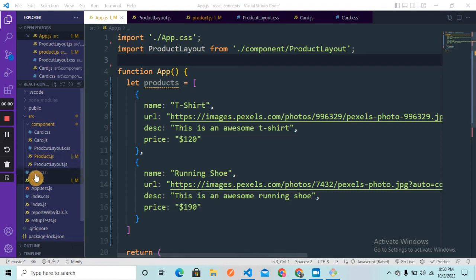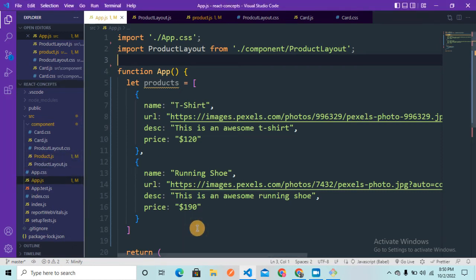Hi there, welcome back to the channel, and in this video we are going to talk about context API in React. We are going to see why we need context API in the first place, and we are also going to see how we implement context API in functional components using the useContext hook. So without any delay, let's begin.